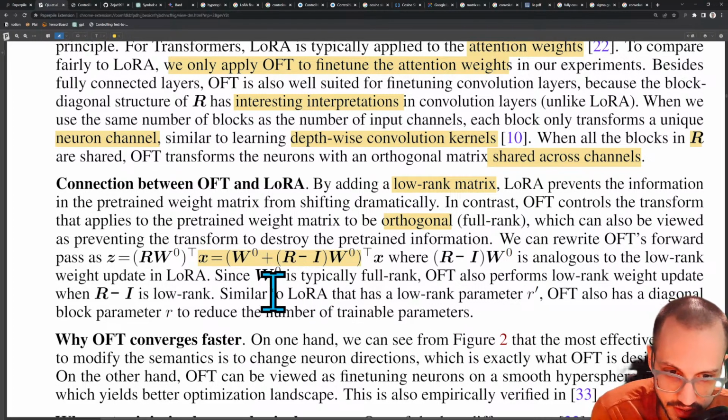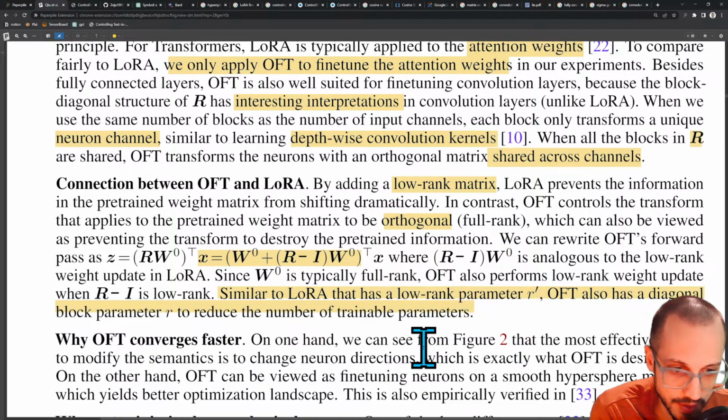Similar to LoRA that has low rank parameter r, OFT also has a diagonal block parameter to reduce the number of trainable parameters. I mean, they put this nicely, but another way of saying this is that LoRA has an unfortunate hyperparameter r. OFT also unfortunately has a hyperparameter r. So for both of these fine-tuning strategies, you have to pick a value for this r.